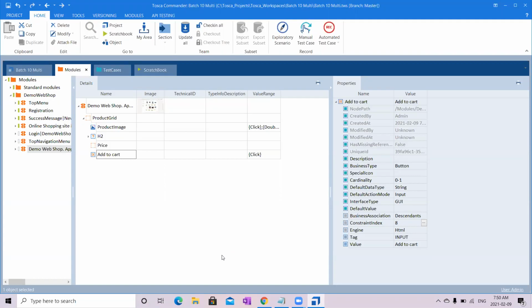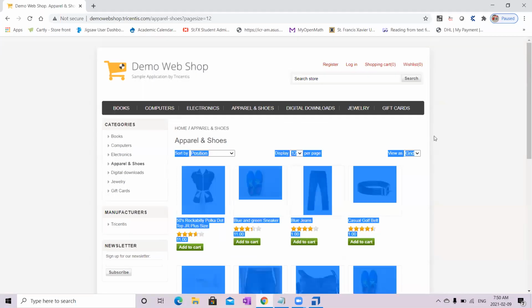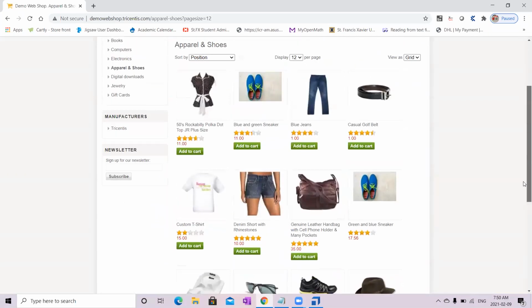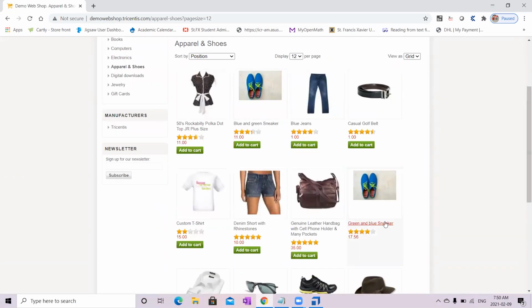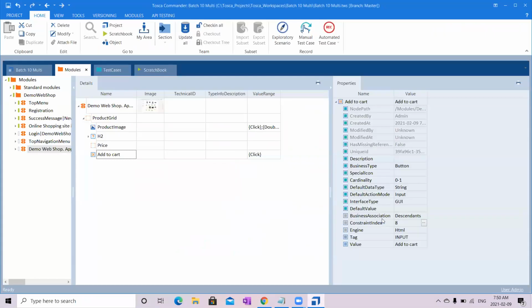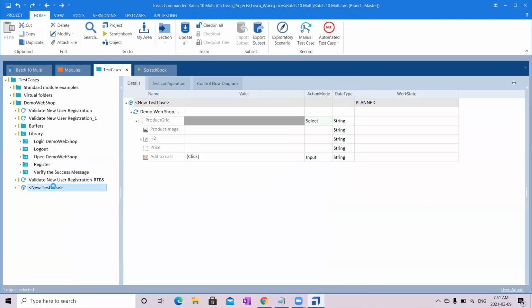And here I am displaying 12 products instead of 8. See? Oh, we don't have an add to cart button for this. So let's say 7. Okay, this one. And now let's run this.